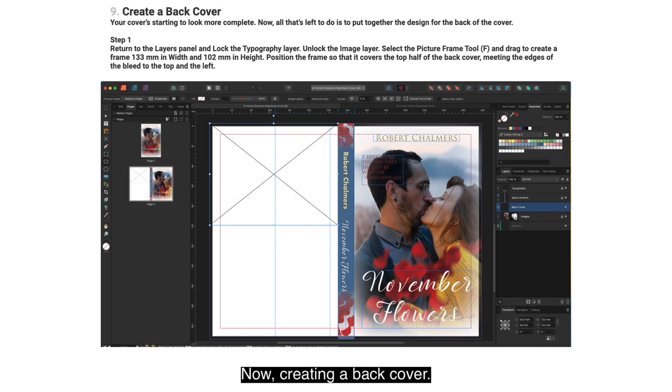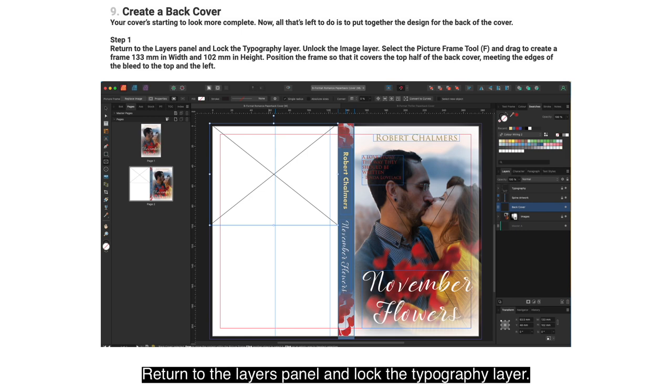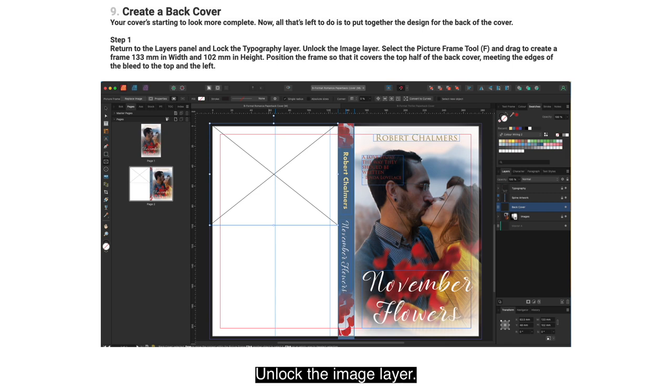Now, creating a back cover. Your cover's starting to look more complete. Now all that's left to do is put together the design for the back of the cover. Return to the Layers panel and lock the typography layer. Unlock the Image layer, select the Picture Frame tool and drag to create a frame 130mm in width and 102mm in height. Position the frame so that it covers the top half of the back cover, meeting the edges of the bleed to the top and the left.